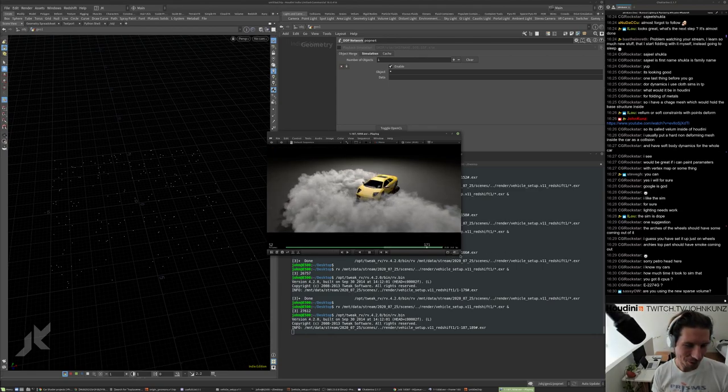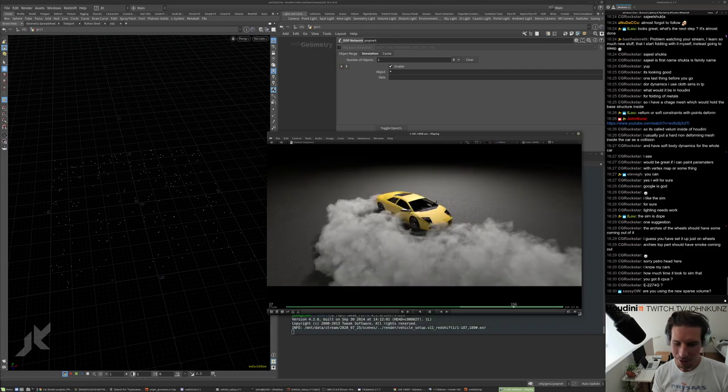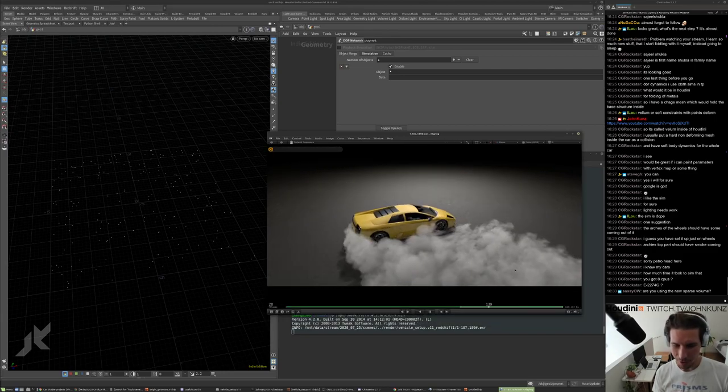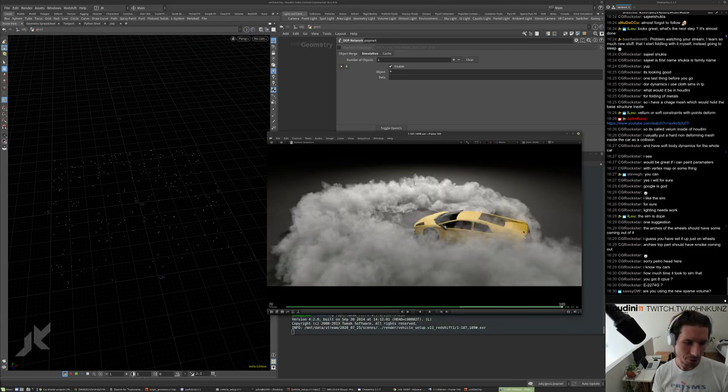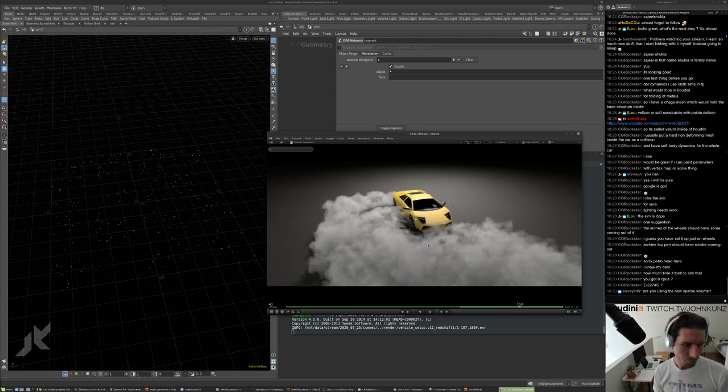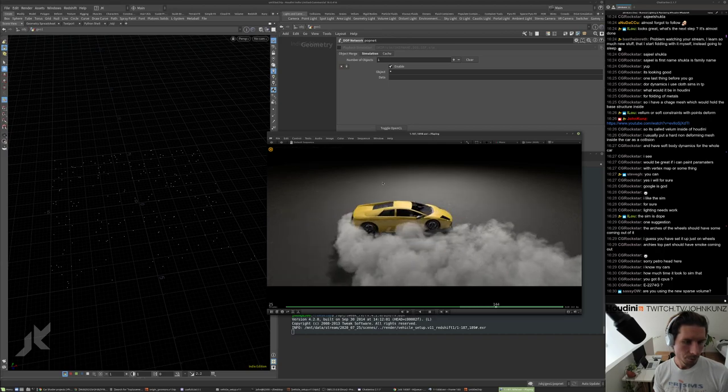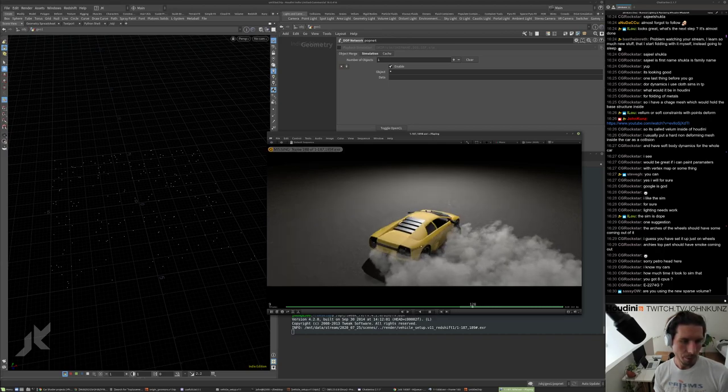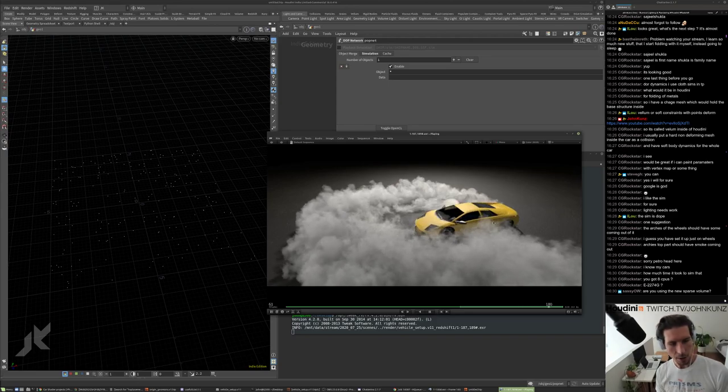It's not the sparse volume. This is the older method. So for doing a GPU OpenCL simulation, you're still kind of stuck using the older Pyro solver. But yeah, this moment here when it completes the arc is pretty cool.